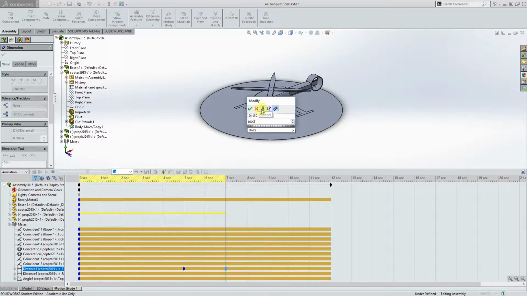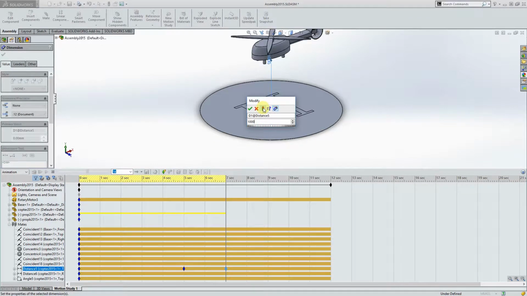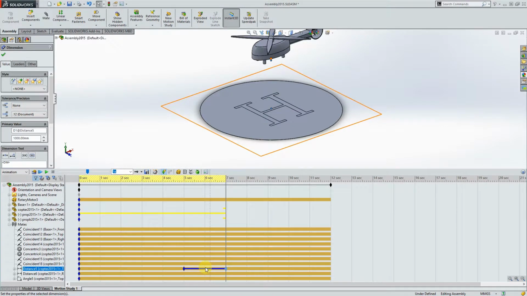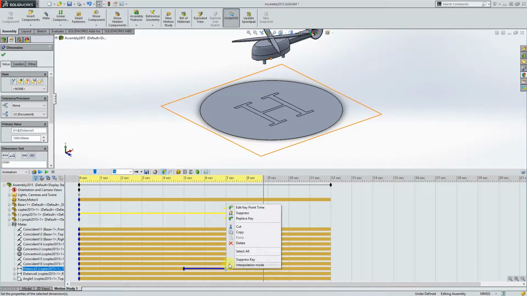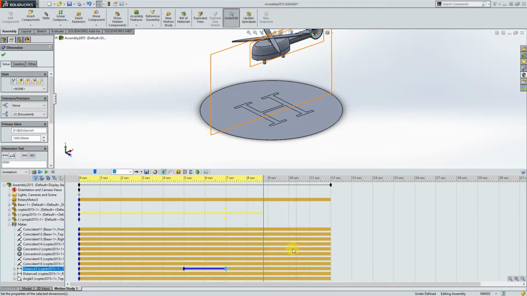If we hit rebuild, we can see that the helicopter now lifts off the pad. That's exactly what we want. Once you click OK, you'll see a blue bar that symbolizes that a mate is changing over that point. We can now right-click on this end point of the motion and select interpolation mode. The default is linear, which does not give us very realistic motion. For our case, ease in, ease out is probably our best bet. As you can see, we now have our endpoint at 1,000 millimeters with the ease in, ease out interpolation method.